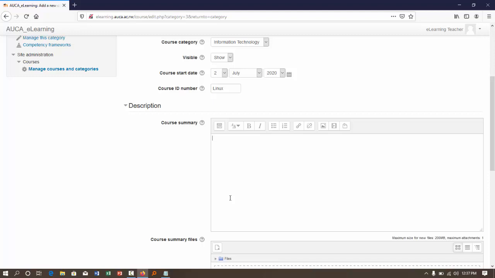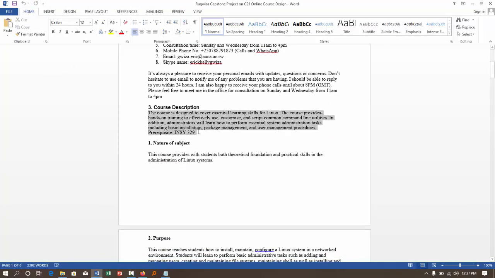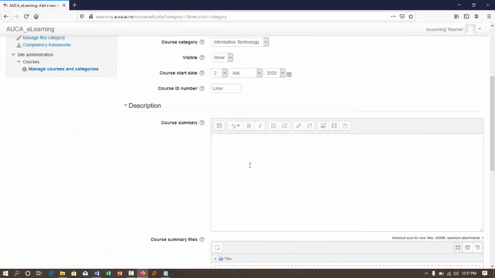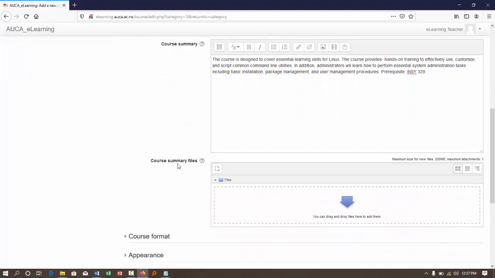I'm going to copy and paste. So here I need to go into my file, then I copy my course description: right click, then copy. Then I go back to my course summary, then right click, paste. I am pasting my course summary here. Then here you can see where it is written course summary file.